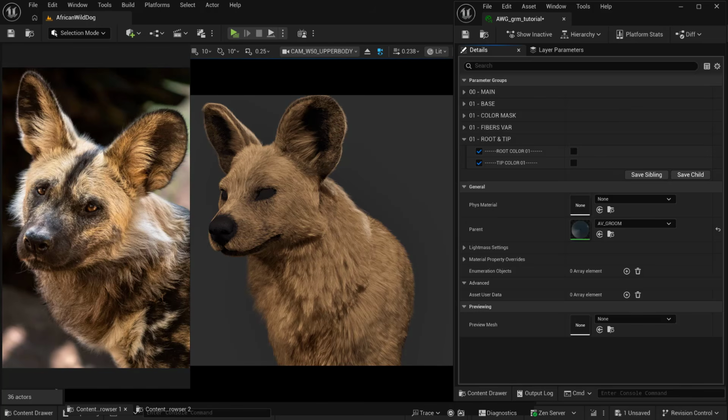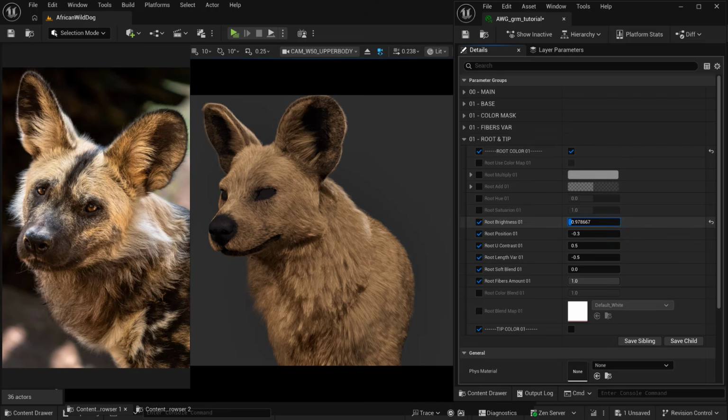Nice. Then we are going to play with the root color. We activate this box and we set the brightness to a darker value. And from here we can choose the position. Here we can choose the contrast of the transition. And here we can add some length variation to the root color. And here a soft blend.